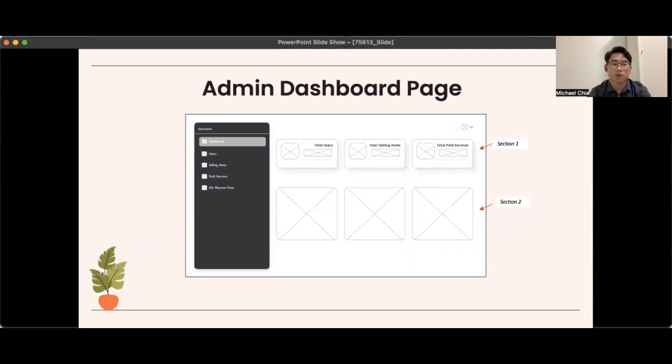Next is the admin dashboard page. It is different from other roles of users because admin has extra functions, like admin can create new users, manage every user post, selling items, and pet service. As you can see on the page, there are two sections for the admin dashboard page. One is for the admin to know the total users, selling items, and pet services for every user. The second section maybe can hold a graph or a ranking for the selling items and pet service.